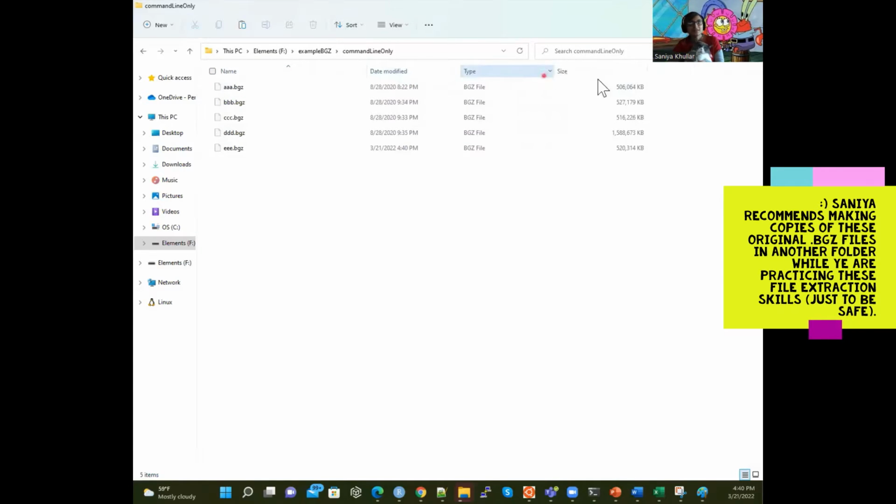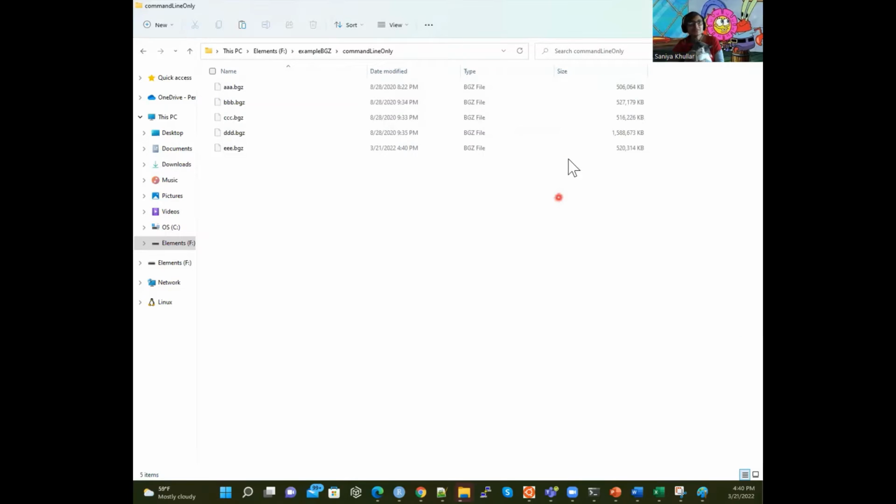I recommend doing this at least until you do it correctly, because if you do this unzipping incorrectly, the data could get corrupted. So I recommend always making a little copy. That's what's happening. I'm making a little copy as well, so we can work with that. But let's navigate to this folder here.